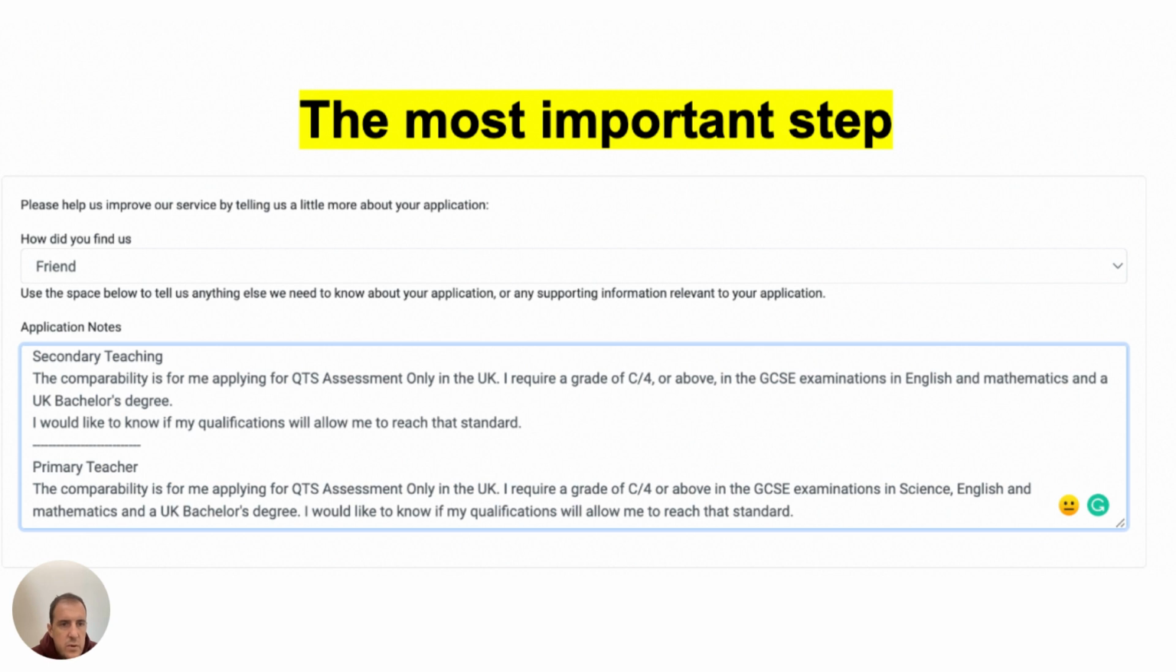Then, of course, for primary teaching, you have to add in science as well as English and maths for GCSE and a UK bachelor's degree. So decide on which one you're doing, primary or secondary phase, and make sure you put this in the application notes, which is at the end. It is very easy to forget this. If you forget this, you will definitely have to do it again. You'll have to pay the fee again. So please make sure that you put in the application notes, as I've just done there.